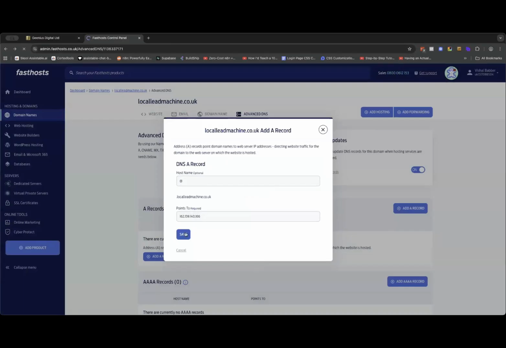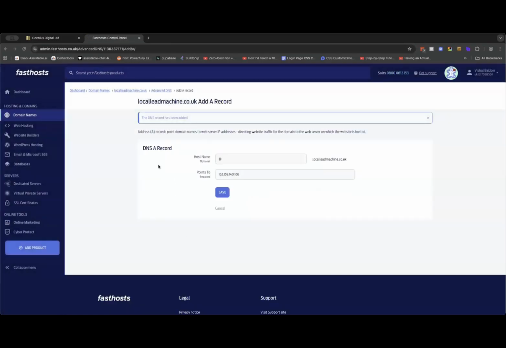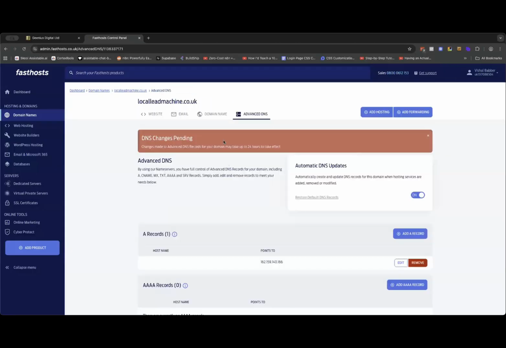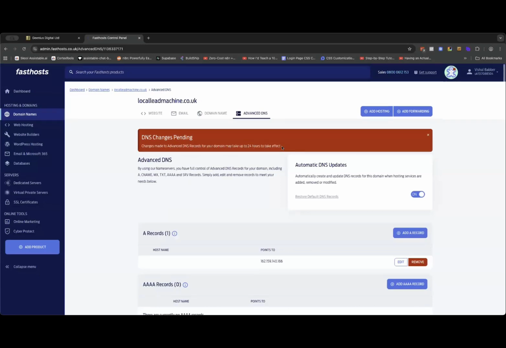It should take a moment to save that, and we can see that it says the DNS record has been added. We're going to click on save, and it has been saved. So now I can go back to advanced DNS, and I should see that the record appears here. Now you'll see a big red flag come up on top, and it says changes made to advanced DNS records for your domain may take up to 24 hours to take effect. This is called the propagation effect.